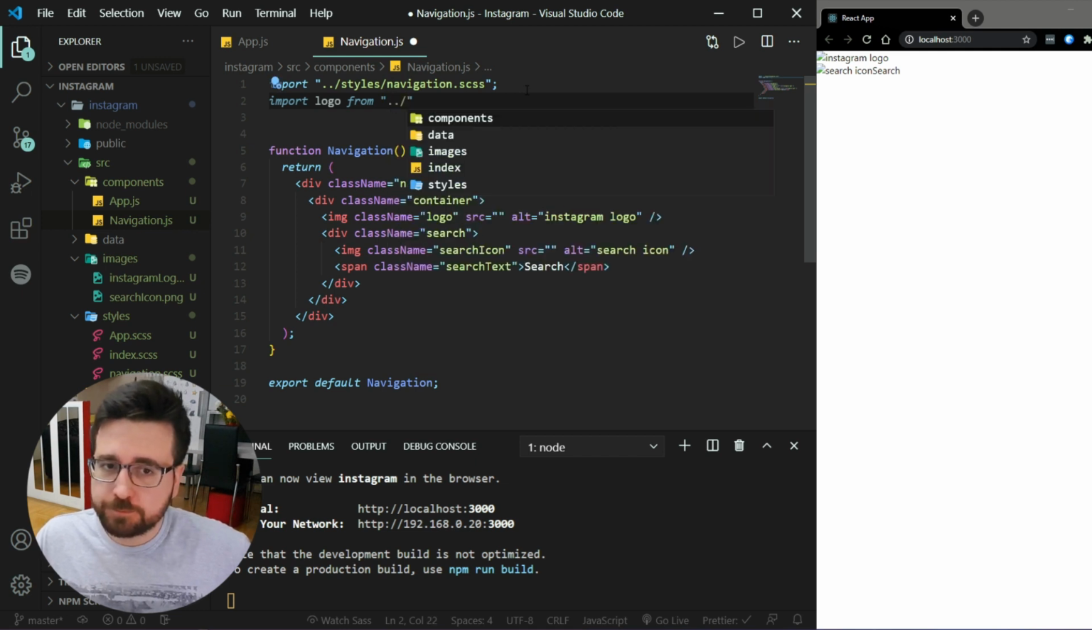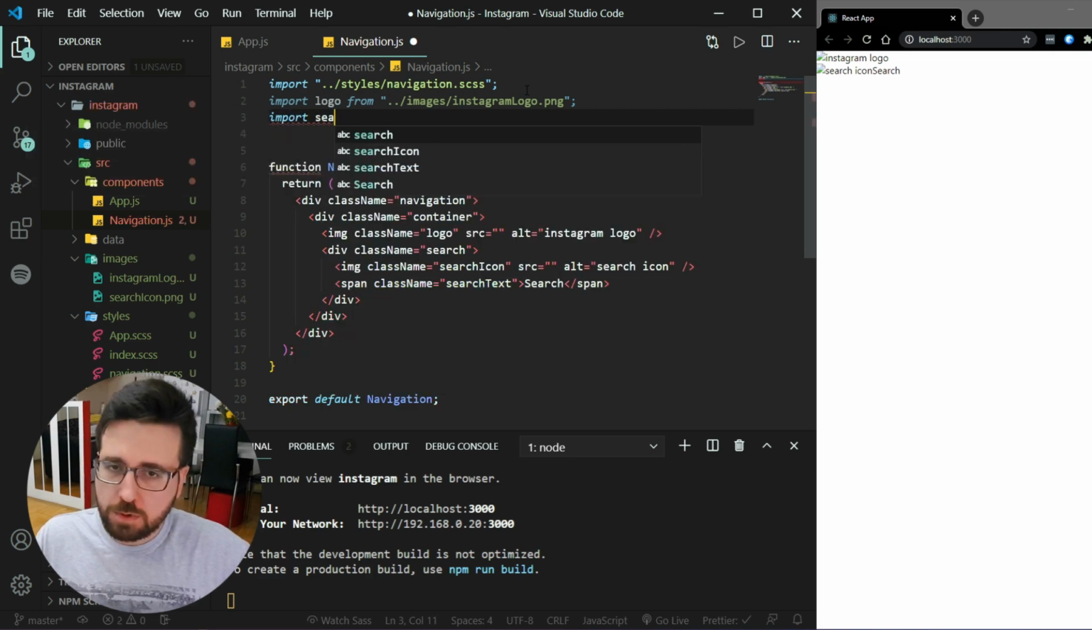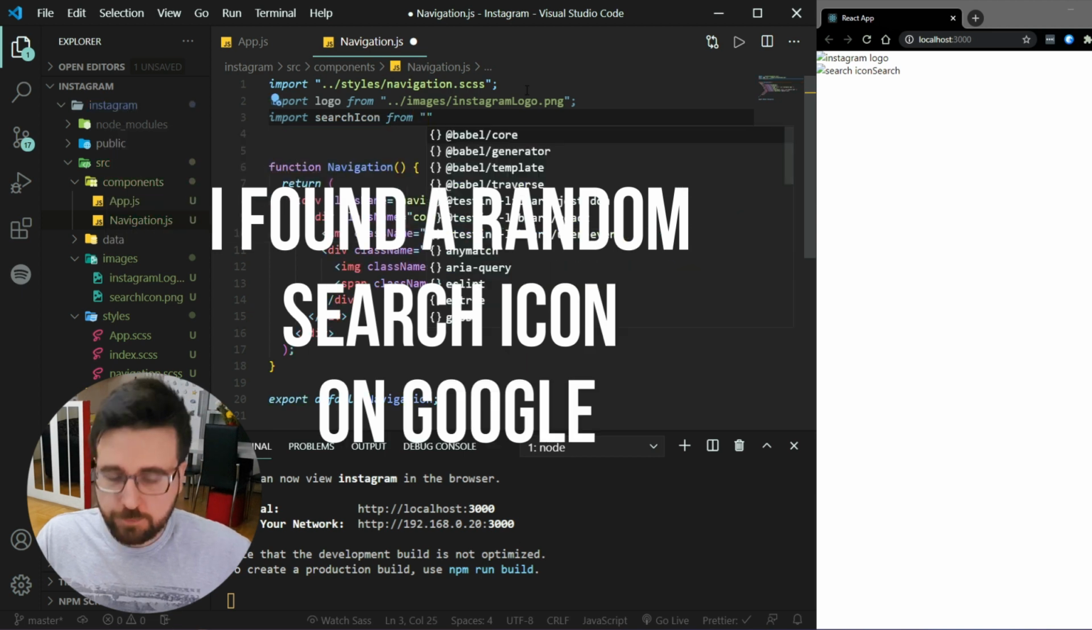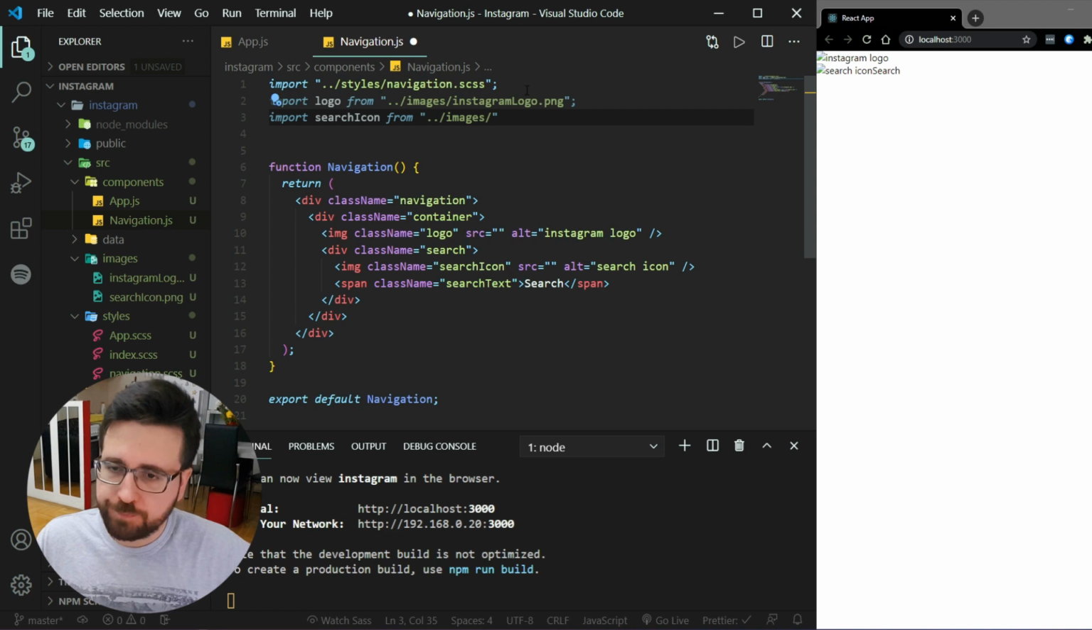from images Instagram logo.png and import search icon from the same place. Images search icon.png.